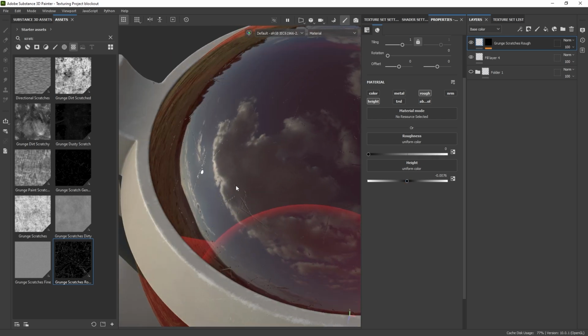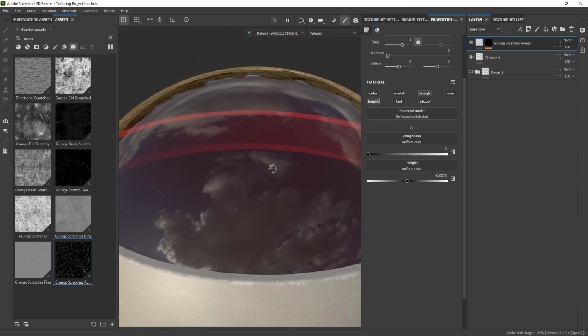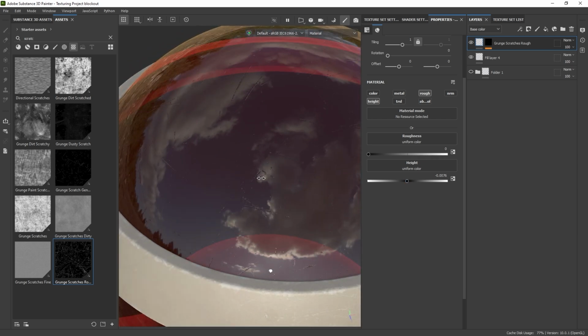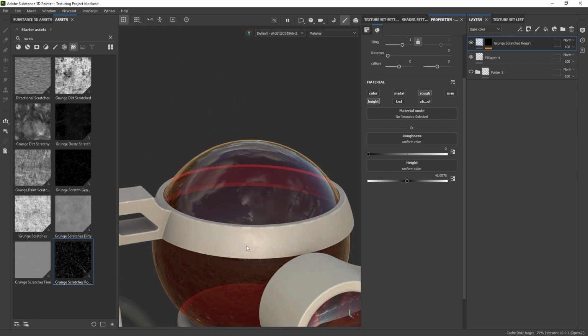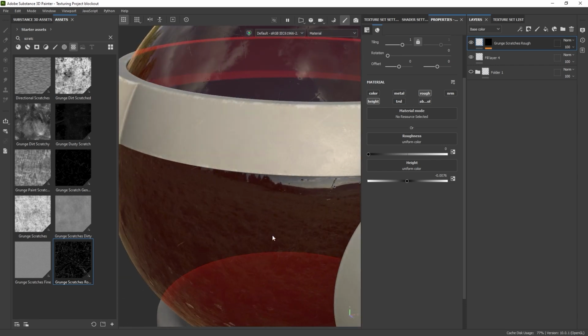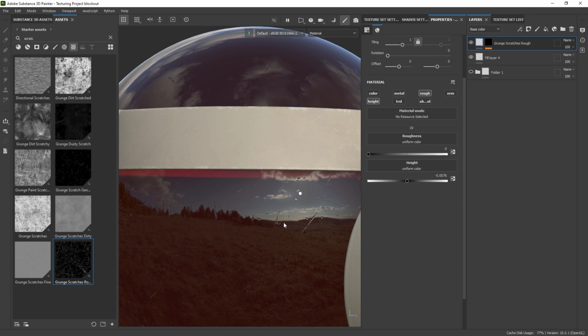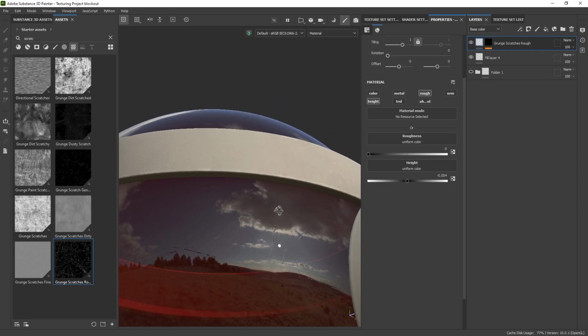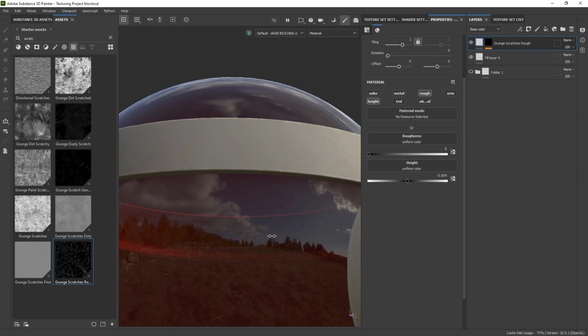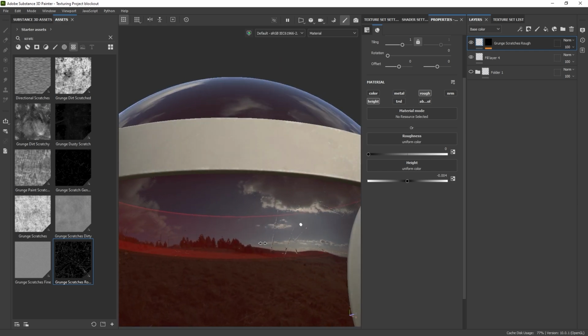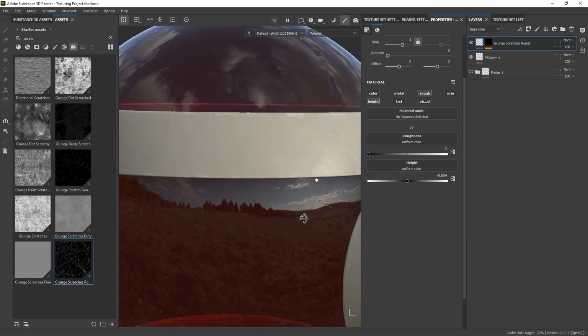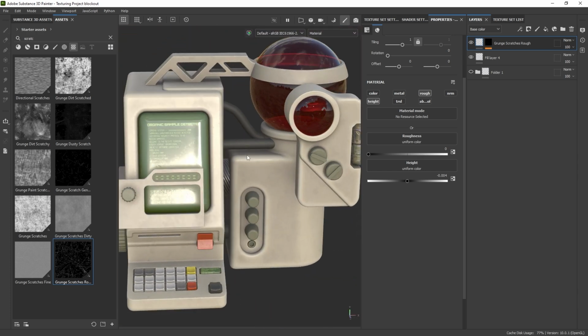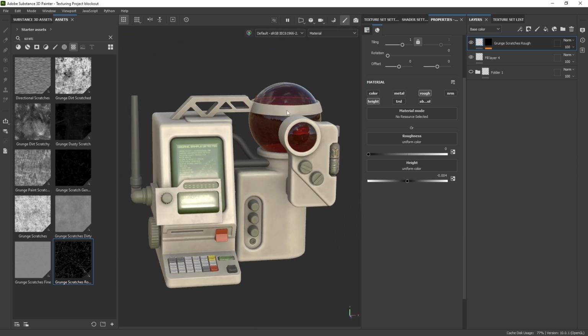So you see now we have these really nice sort of scratches happening in the orb. Again, super subtle stuff, but I think it just adds another level of complexity. Right, so this might be a little bit too much, so I'm gonna knock it down to 0.04. You see, it's very subtle stuff. But as I rotate the environment, which is, by the way, shift and right click, you can really see the effect of those tiny scratches. All right, so that is what I wanted to show you.